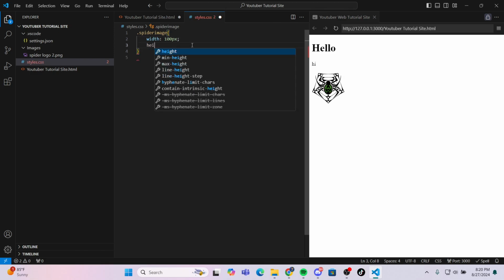If you wanted to go the extra mile, you could also set the height to auto, even though that automatically does that already.